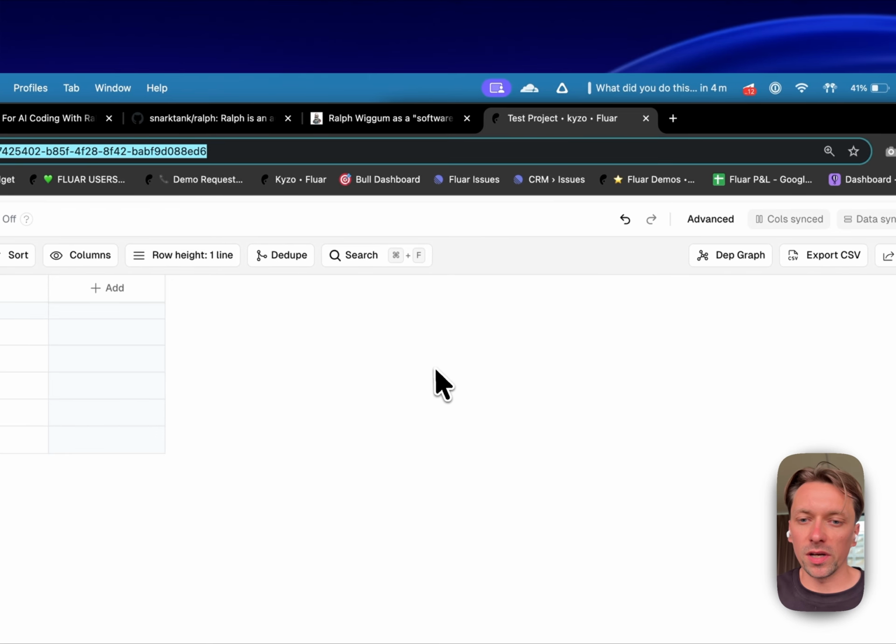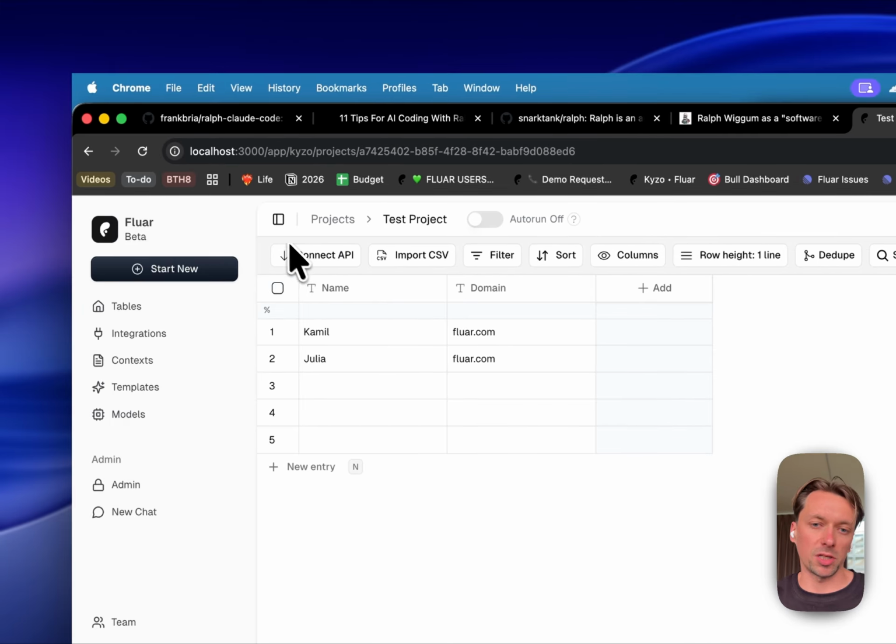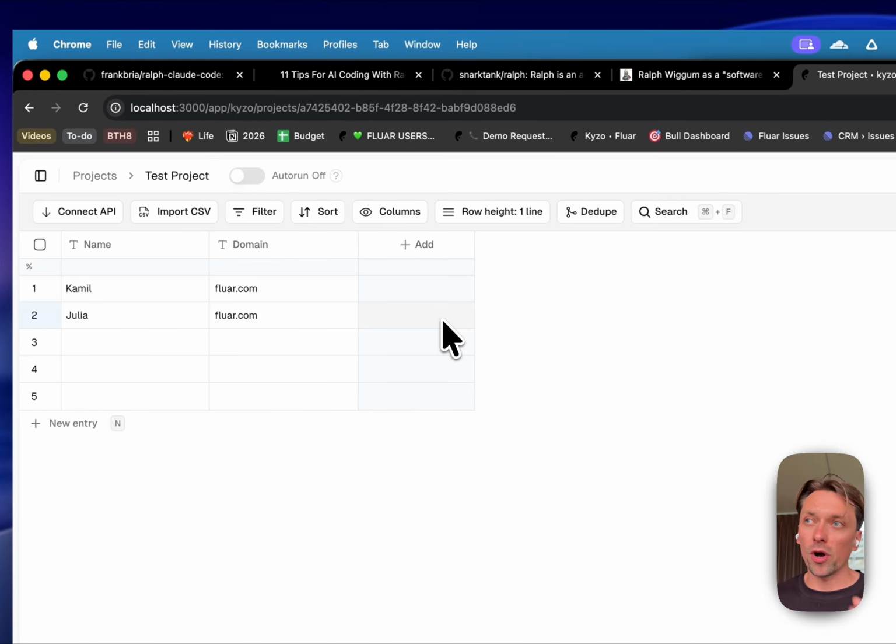Now, what I want to do for this video is implement one of the highly requested features for my app Fluar, which is a data enrichment spreadsheet. And this feature is a waterfall enrichment.